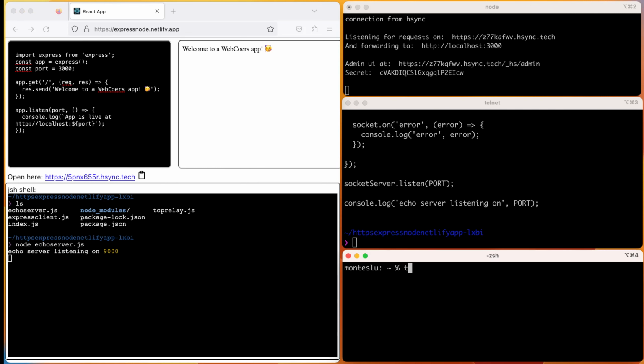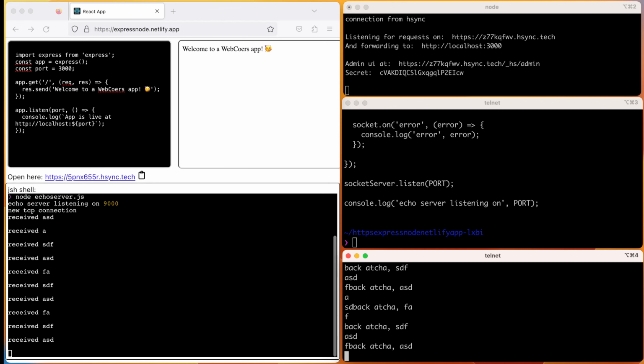Now that's relayed, so I can do telnet localhost 9000. And if I just type away, any traffic I'm sending via telnet, which is just a real simple TCP client, is being relayed and replied. So I've established a direct TCP connection into that web container that isn't just web traffic.